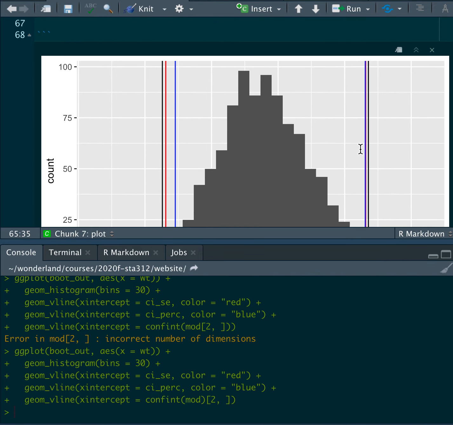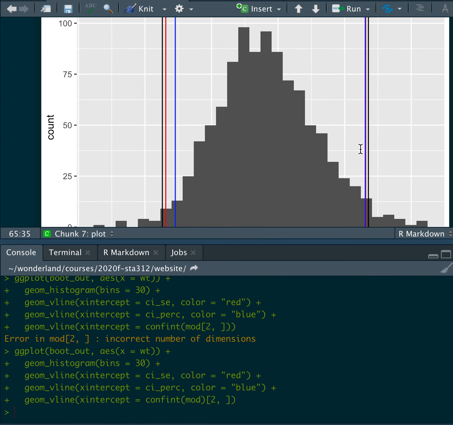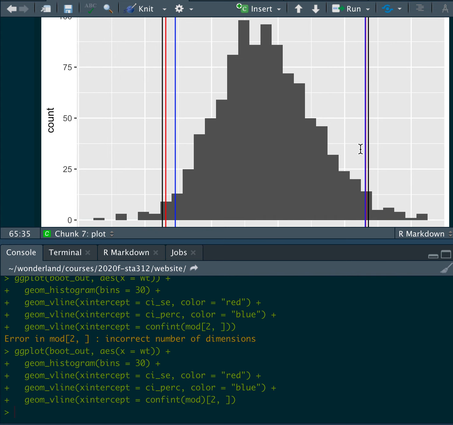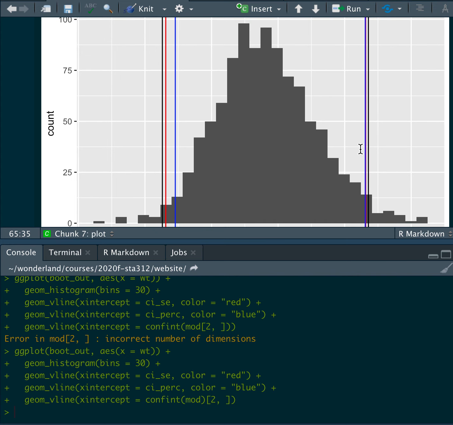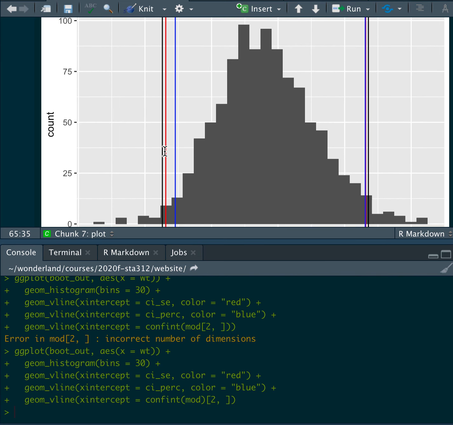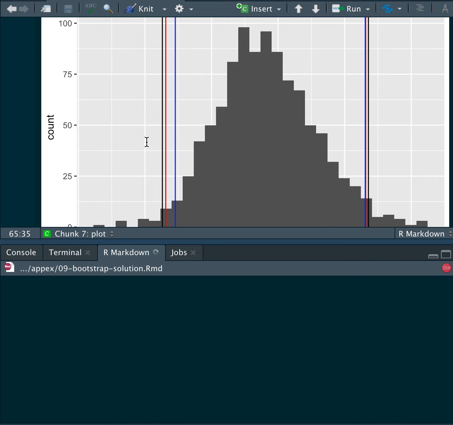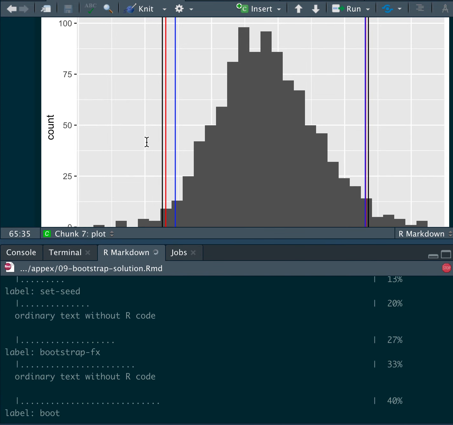I think the bootstrap is a nice way to think about how this can work, especially if we didn't have a situation where we had a normal distribution where we could just rely on normal theory to calculate these confidence intervals. If we wanted to just do it through resampling, it gives us some more flexibility. I'm going to go ahead and knit that, and we're done.